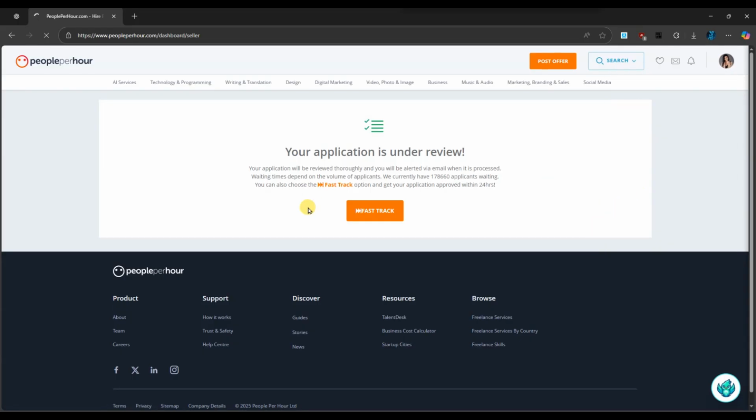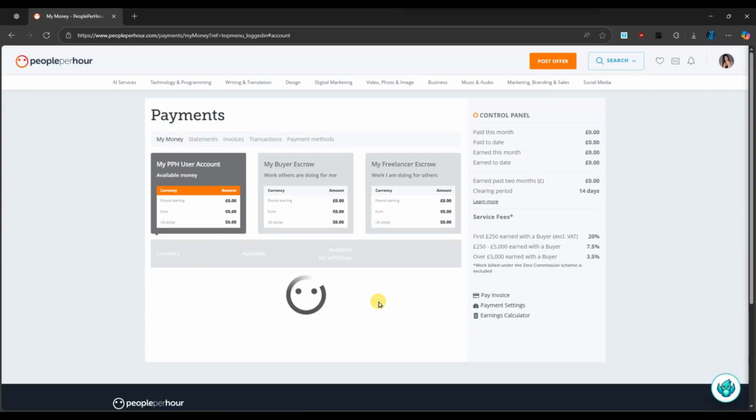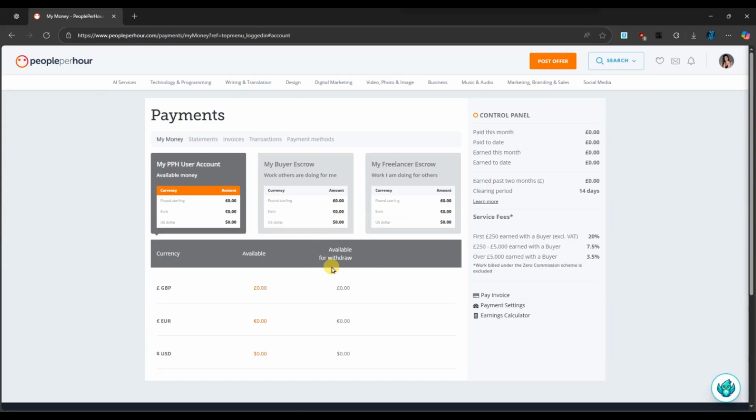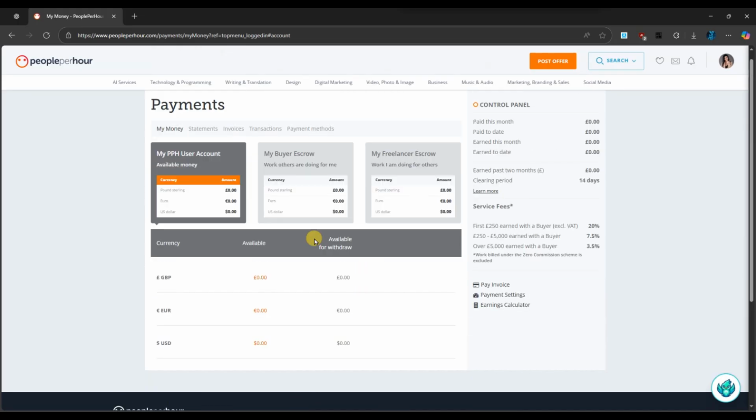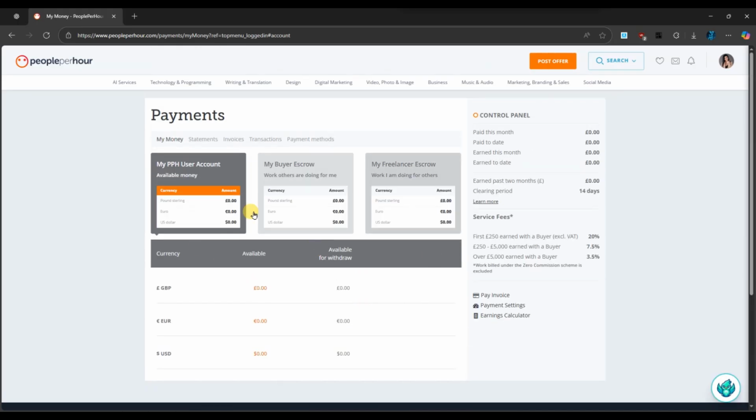Here you can see your available balance, pending payments, and transaction history. PeoplePerHour allows you to manage multiple payment methods including PayPal, Payoneer, and bank accounts depending on your location.